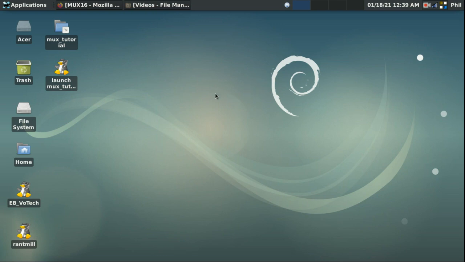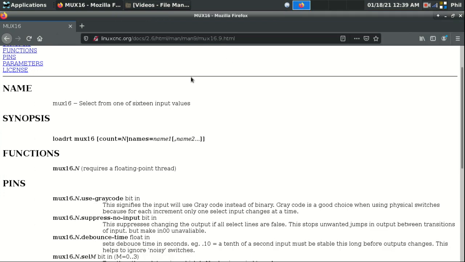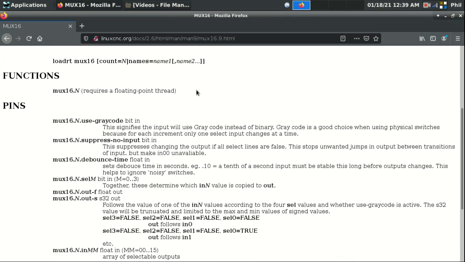Now the MUX16 command is more of the same, but it adds a couple of different functions to the MUX command to try and smooth things out a little bit more. So there's MUX16 use gray code, MUX16 suppress no input, and MUX16 debounce time. So the debounce time allows you to stabilize the input signals.